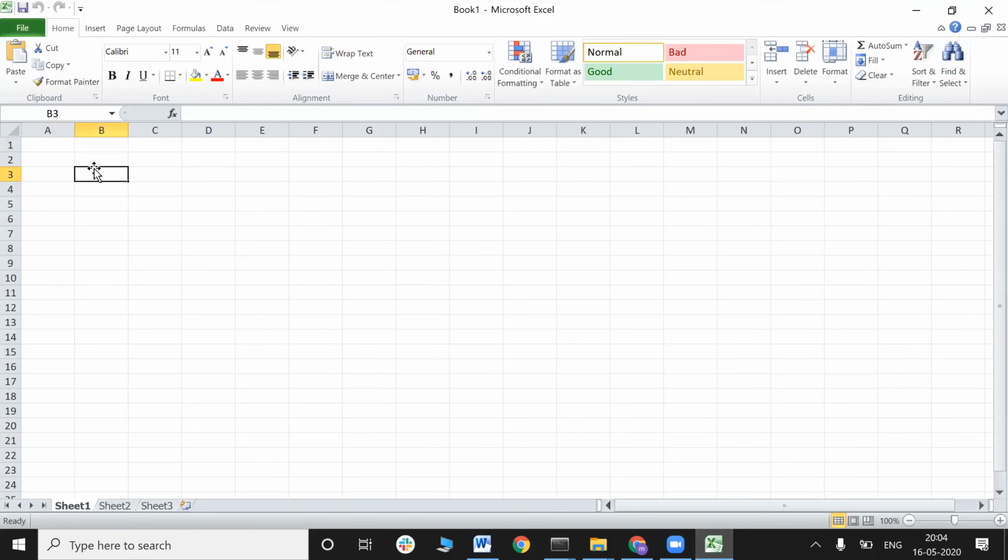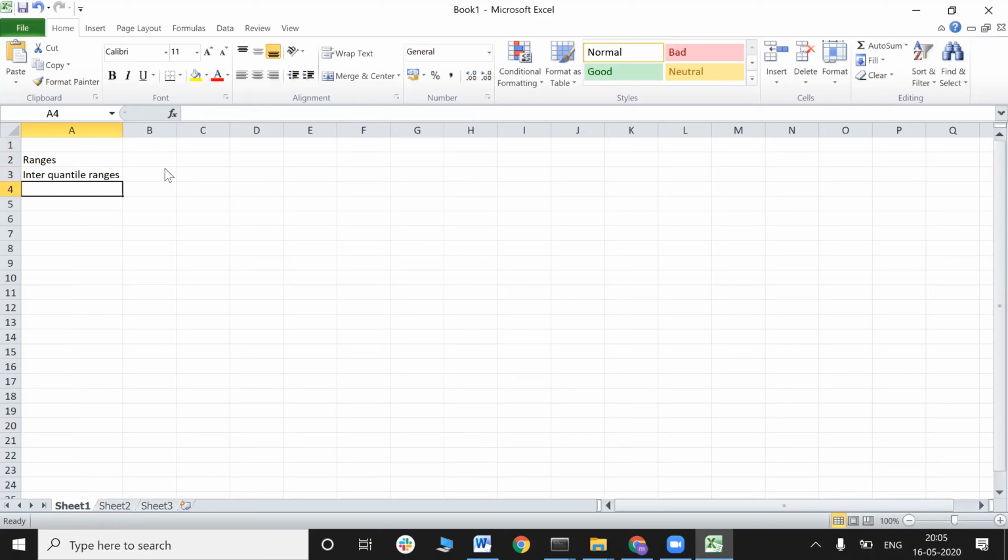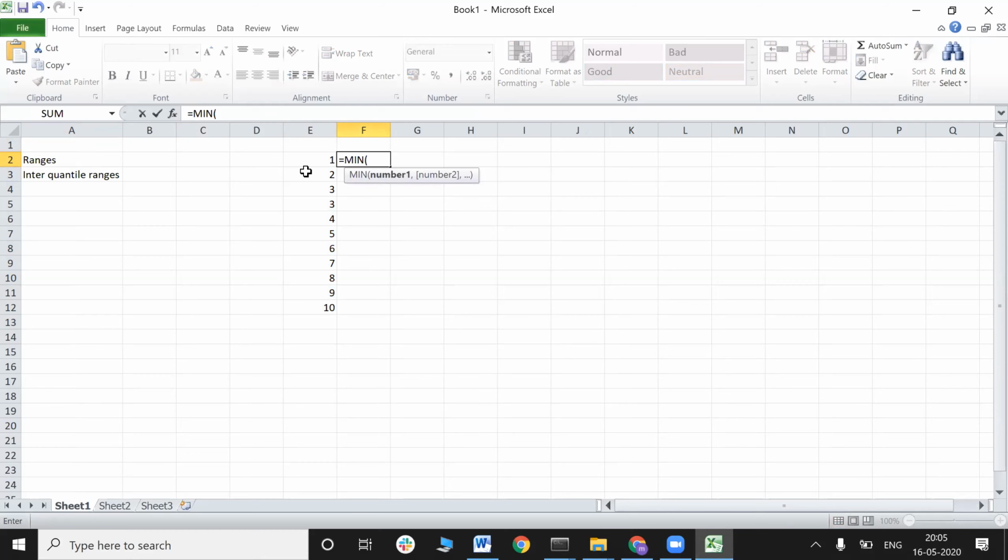See, there can be two types of ranges. One is a simple range, another is interquartile ranges. So what is the range? If you have a list of numbers 1, 2, 3, 4, 5, 6, 7, 8, 9, and 10, to find the range you just take the maximum of this value minus the minimum of this value. So this will give you the range.